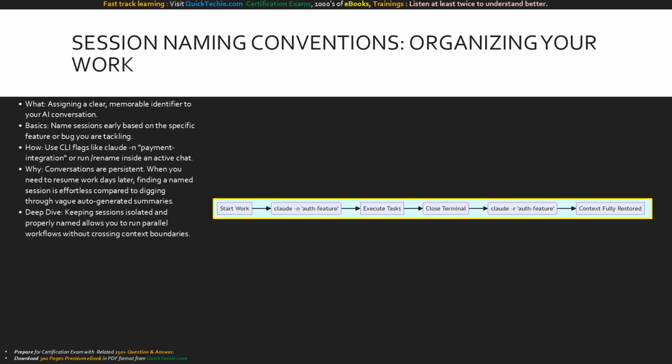If you forget to name it at launch, just type /rename in the chat. Days from now, when you need to jump back in, you can easily pull up the exact session using claude -r. It keeps your digital workspace clean and your AI's context laser-focused.